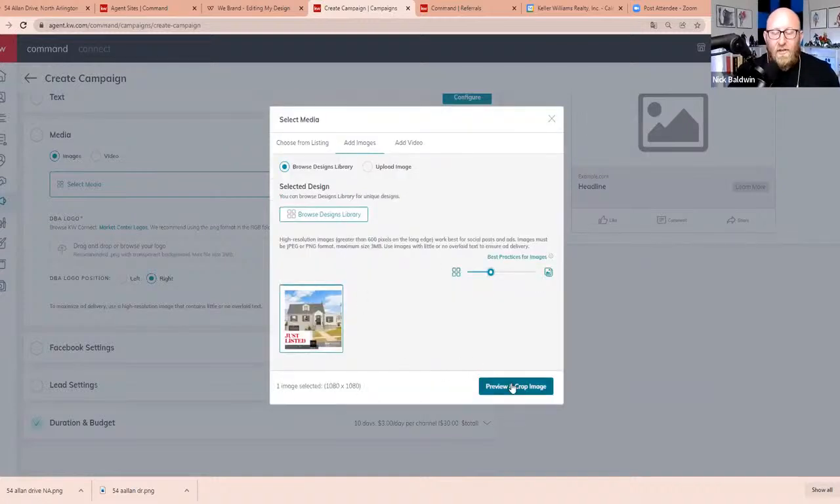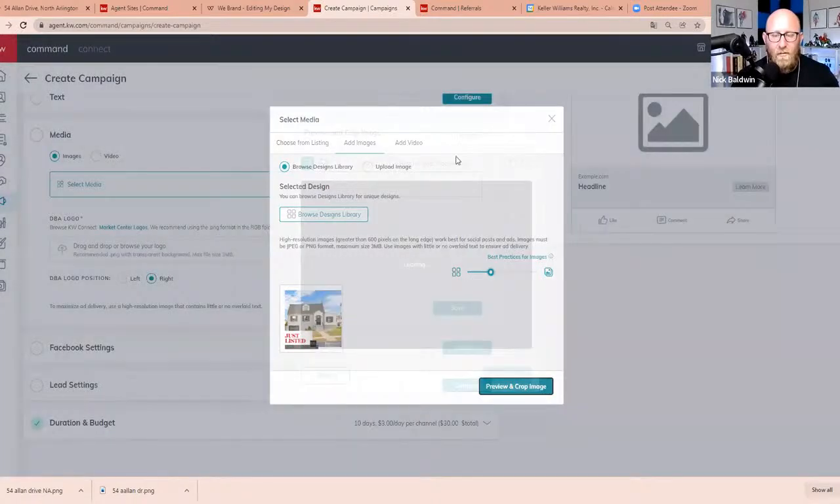Perfect. So see, I downloaded the image, but I didn't have to use the downloaded version. I just downloaded it just in case it didn't save for some reason, but I was able to pull it from the design library because I saved it. All right. So I'm going to crop it, and it's going to be cropped in a square.